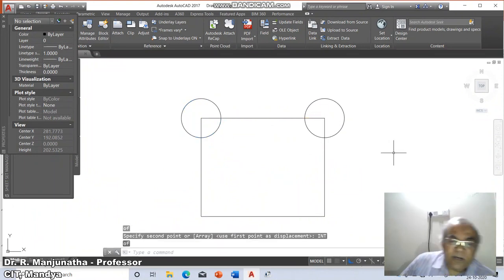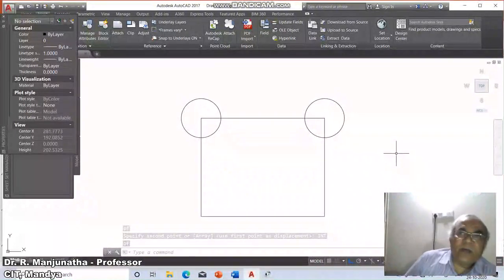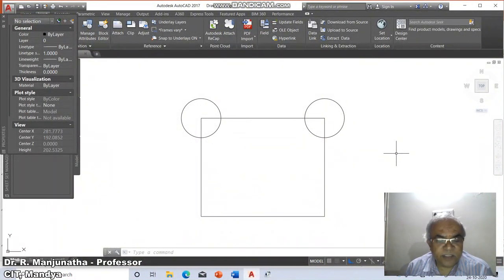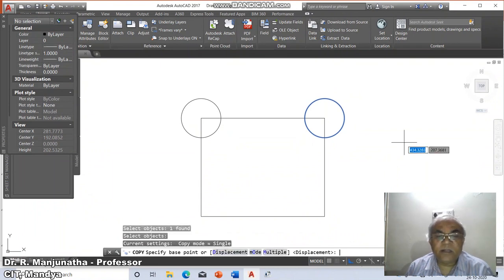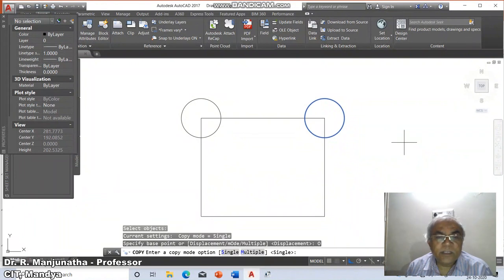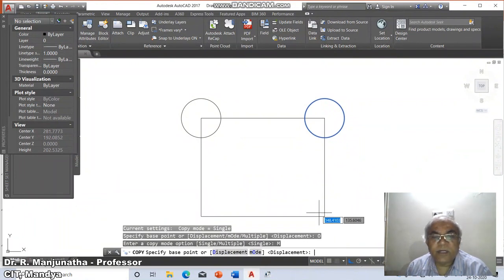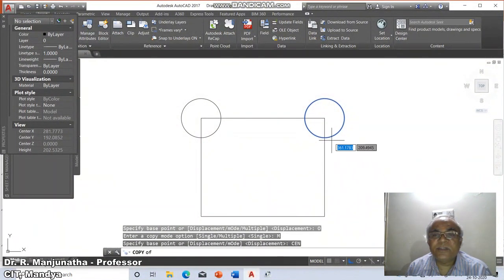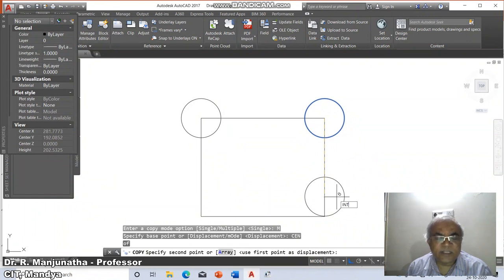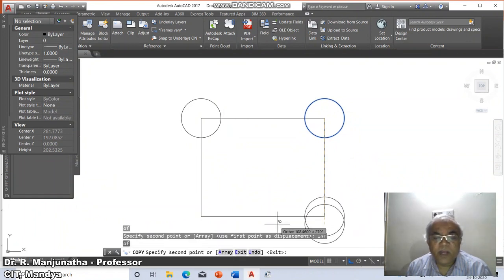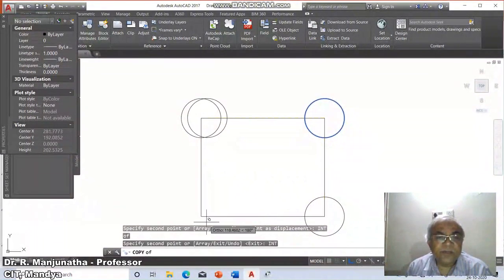So the copy will be done only once. Say for example, if you want to have the multiple option, the command is copy again. Select objects, I will select this, enter. Then I will go for mode option, O. Then enter a copy option, I want multiple, you just take multiple. Then specify base point, I will say center of this. And then take intersection of this, and then intersection of this. So this is how the mode option is going to work.